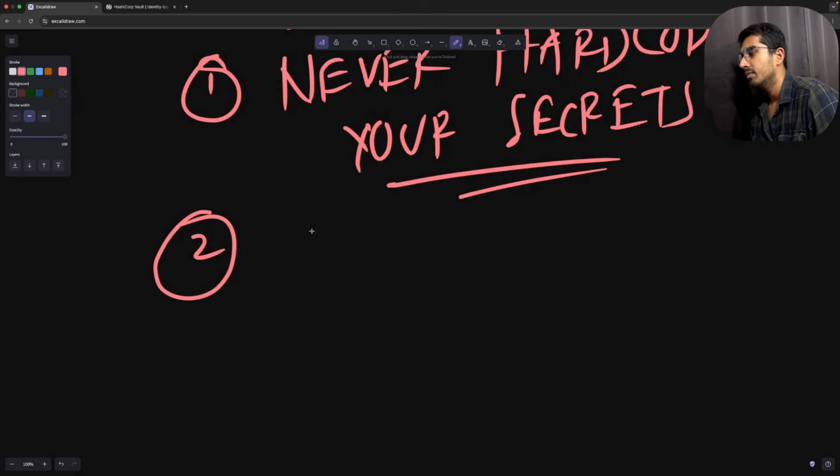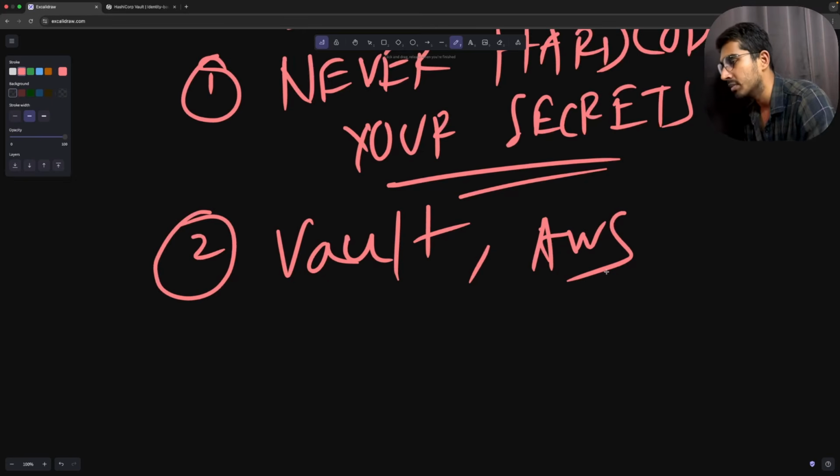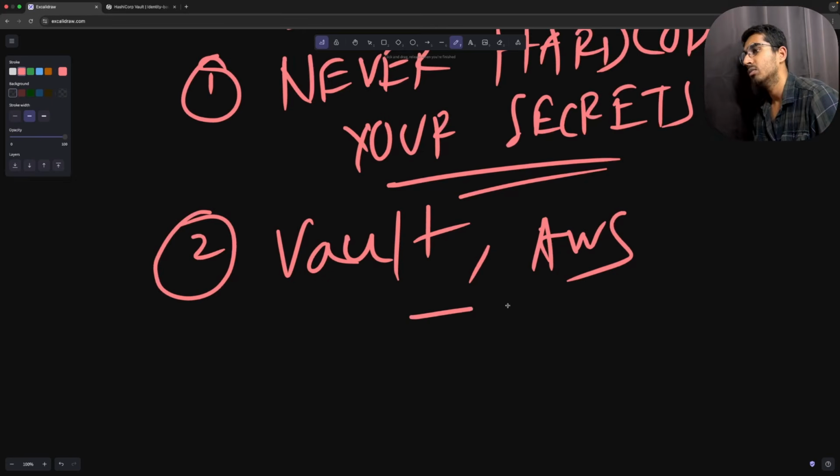Second thing is, if it's possible, always try to go for a cloud secrets management service, something like, as I showed earlier, HashiCorp Vault or AWS Parameter Store or Azure Key Vault or Google Secret Manager. It's always a good idea to over-engineer when it comes to security of your backend application.